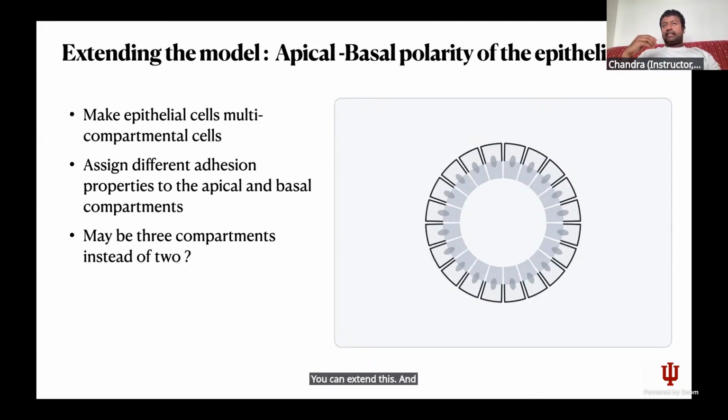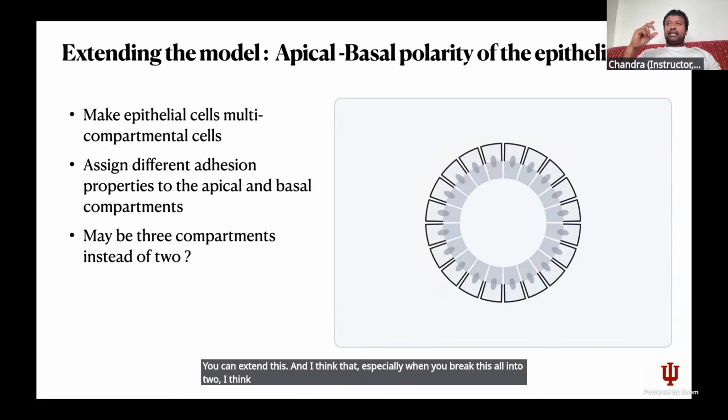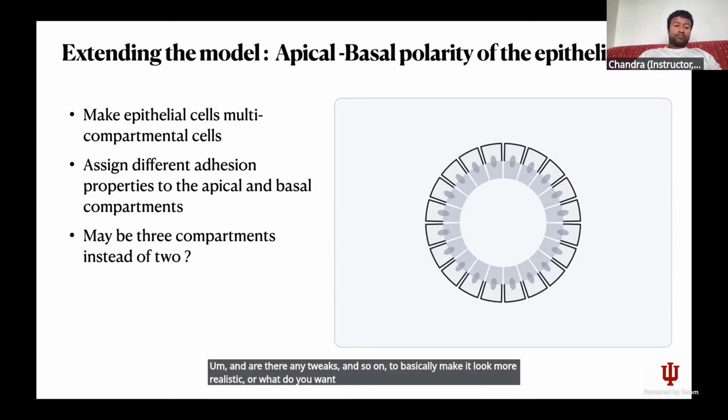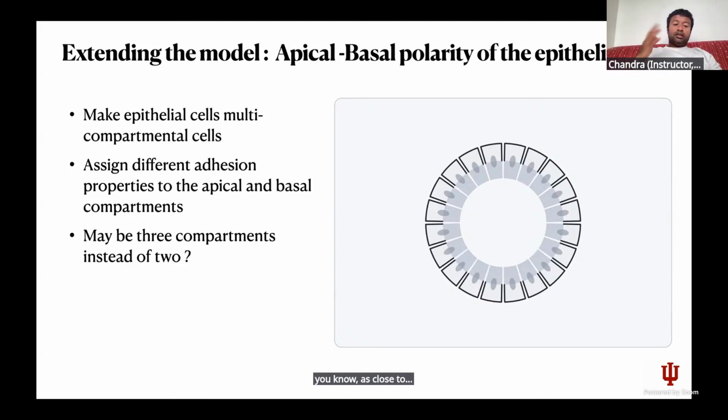And I think that especially when you break this cell into two, you'll realize that you have more and more compartments. You want to take a look at it and see if the cell looks realistic enough to you, and whether there are any tweaks to make it look more realistic, or as close to the actual biological phenomena you're trying to model.